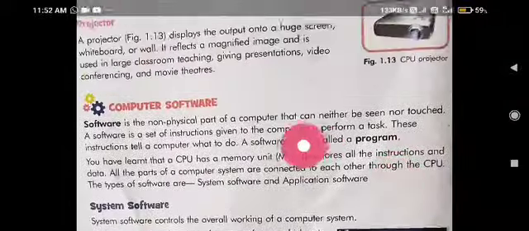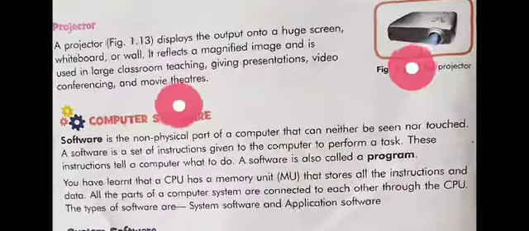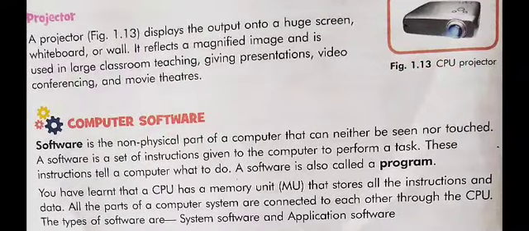Projector is also an output device. It displays the output onto a huge screen, such as a whiteboard or wall. It reflects magnified images and is used in large classroom teachings. So the projector is used to display the output on a huge screen.